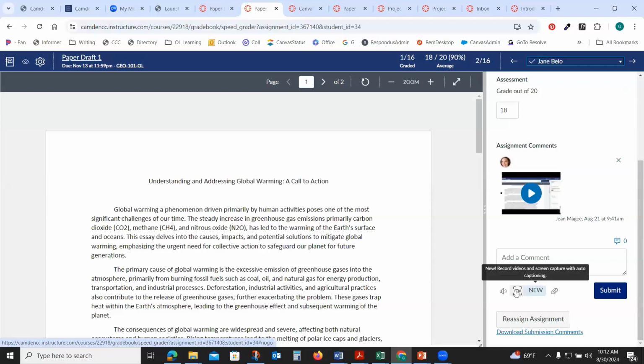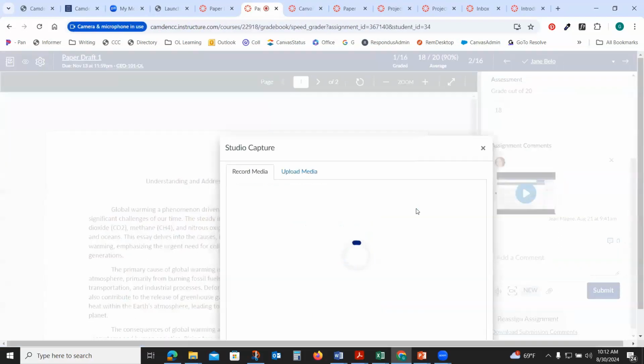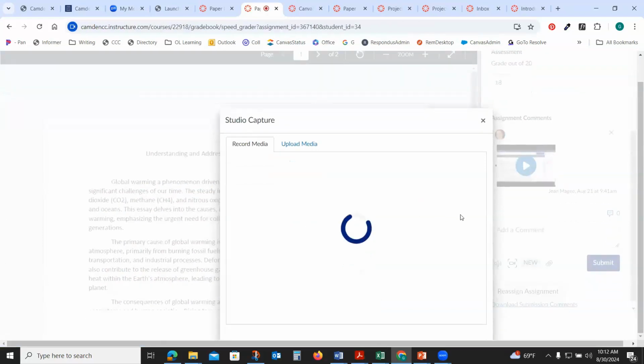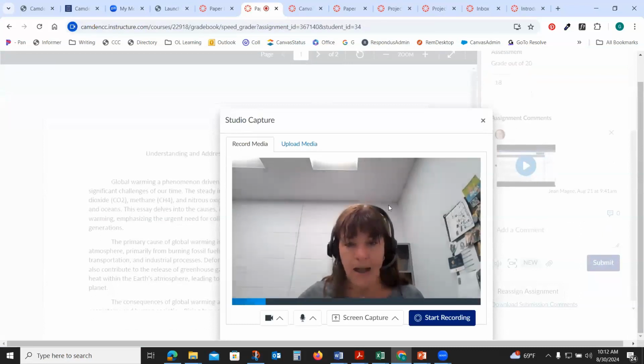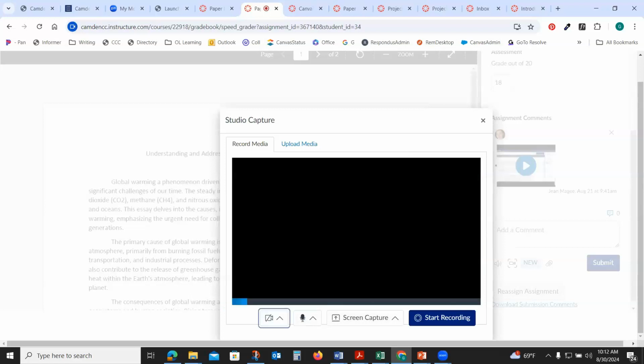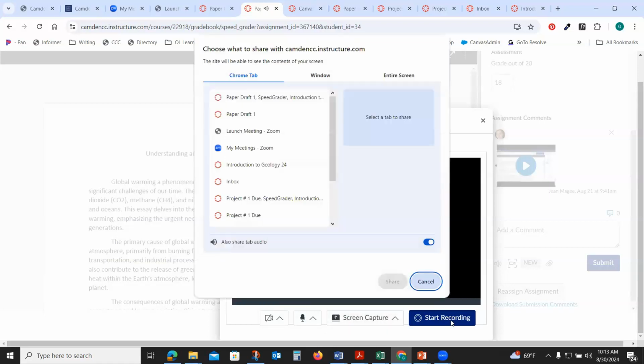If you want to enable this, you'll click on this little camera at the bottom. It looks like a little video camera. When you click on that, it's going to pull up the record media option. And there I am. You can turn off the webcam if you want, or you can keep it on and it will record your face as well. If you want to record the screen, you would want to click enabled. And then when you start recording, you'll be able to pick what screen you want to show.